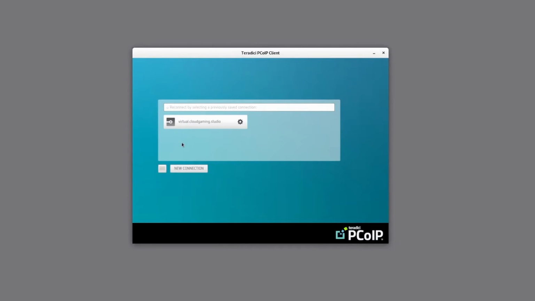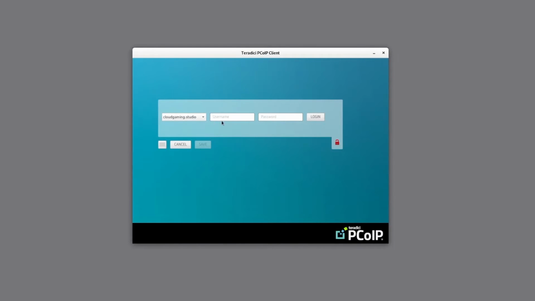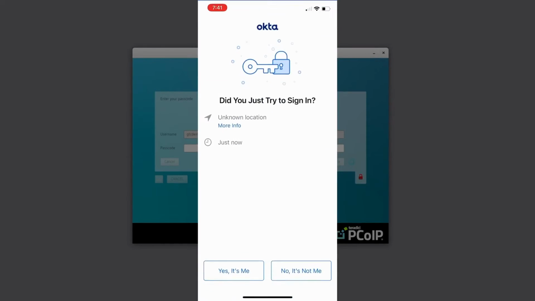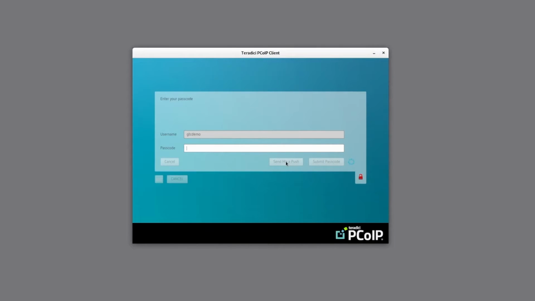So now all the user is left to do is to download and install the PC over IP software client on their laptop or workstation running under Windows or Linux or Mac. And they're going to navigate to a fully qualified domain name. And we'll go in as GTC demo. And we're going to authenticate against our Active Directory server, but it's going to prompt us for our two-factor authentication. And I'll click Send Me a Push. I get Okta Verify. And I verify, yes, it's me.